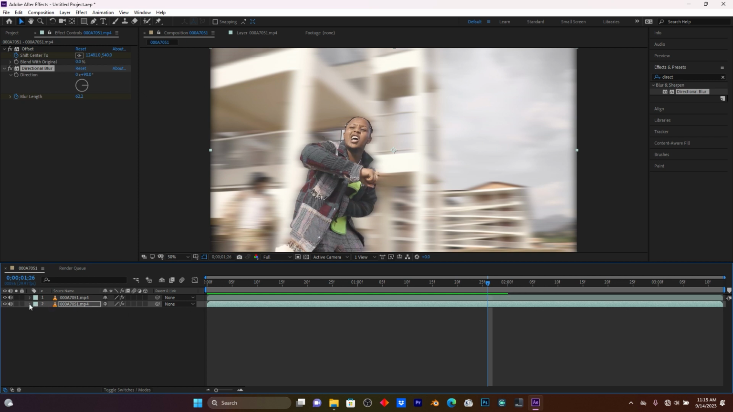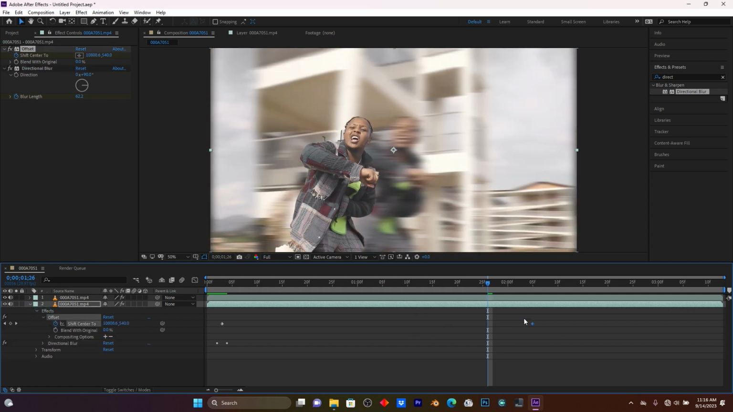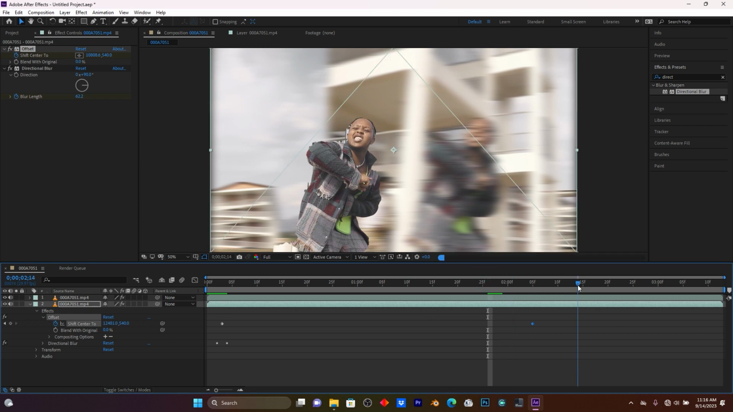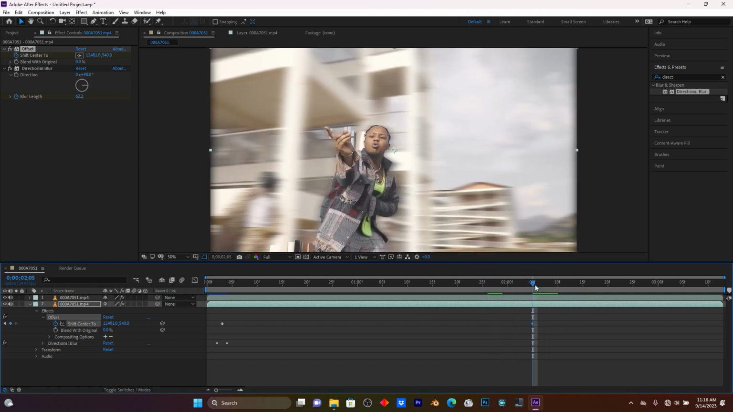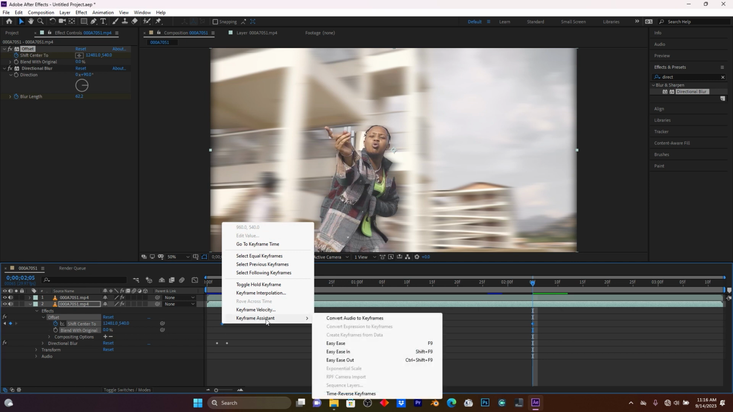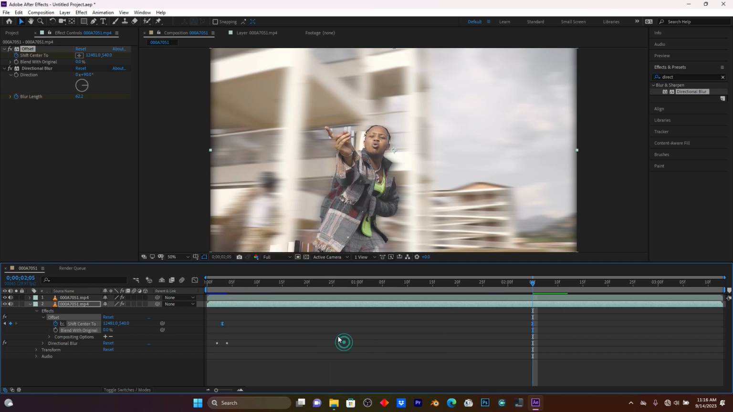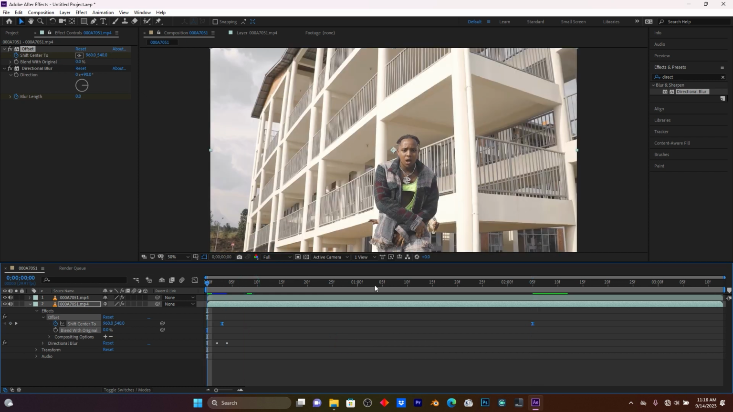Just I'm going to increase this offset here where my effect will end, just right here. Then select those keyframes, right click on it, click on Keyframe Assistant, then Easy Ease. Okay, so let me play it and see how it looks.